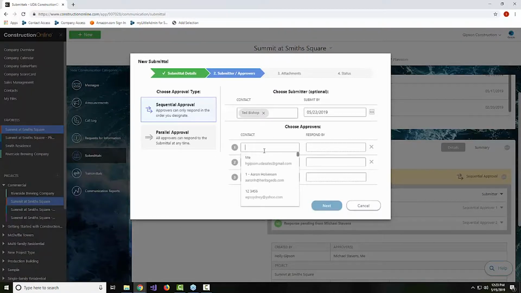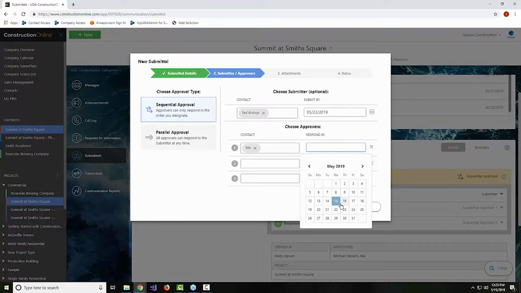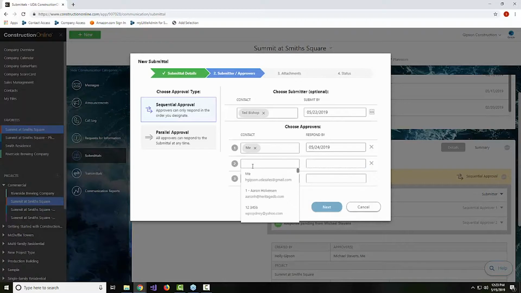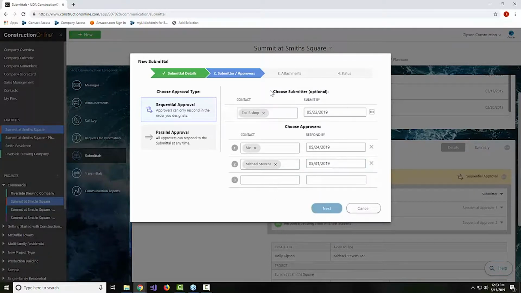Maybe I want to be the first approver. I just want to review what my sub has sent in, so I'm going to give myself a couple of days to do that. Maybe next I want that to go to my architect, so we'll have that go out next, and we've given him an additional 7 days from the time it goes to him that he has to go ahead and approve.